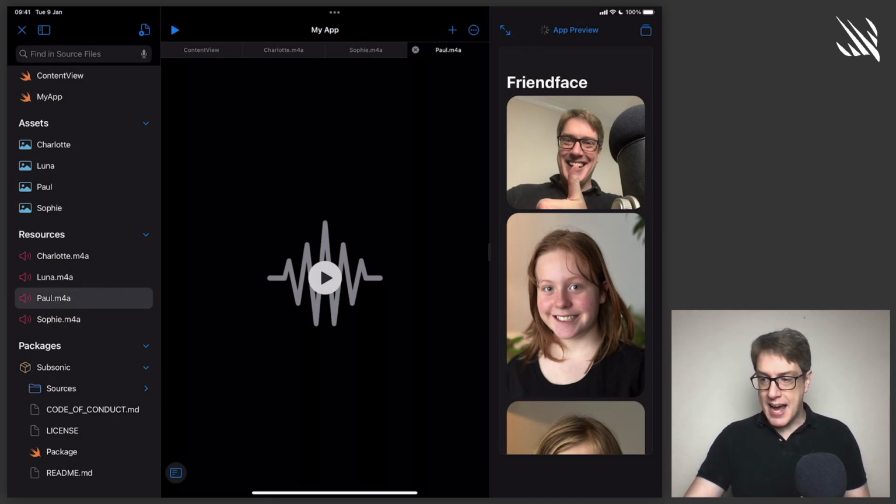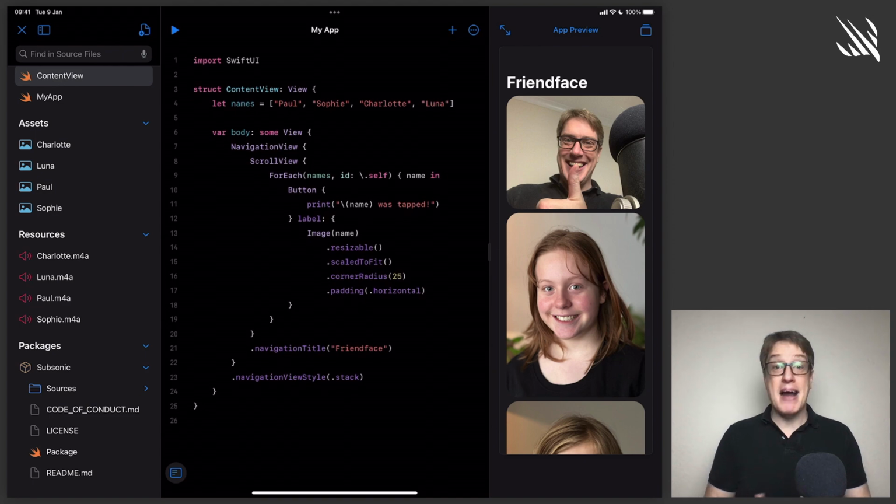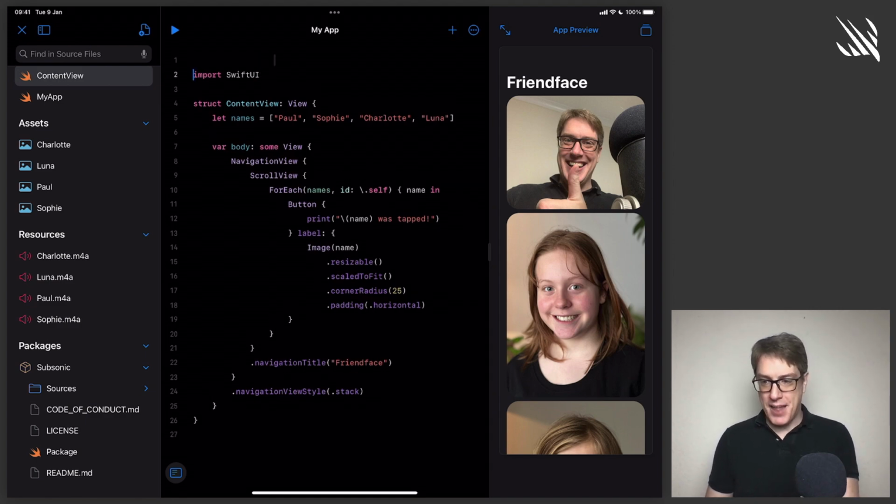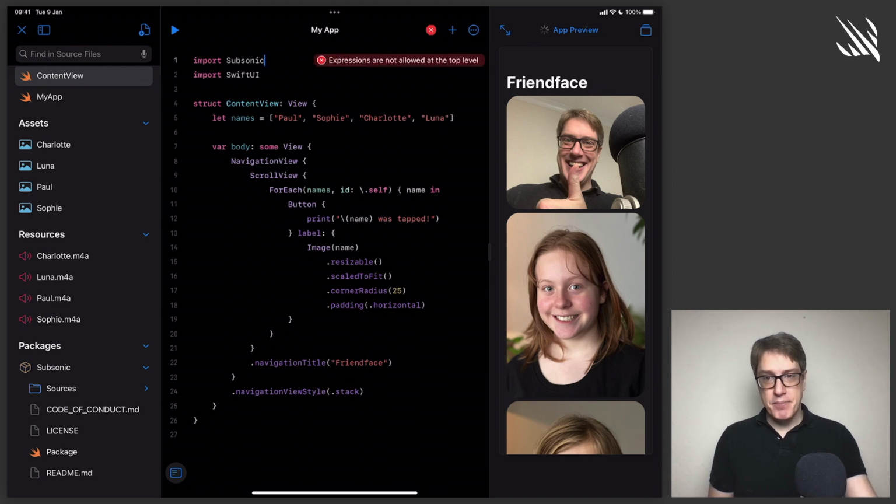So I'm going to close down these M4A files on my iPad and head back to content view. I want to pull in all of the Subsonic framework ready for me to use. In this instance, it means up next to import SwiftUI, I want to add import Subsonic. Now, in my case, I'll put that before SwiftUI. It's not required. It can go afterwards, but I prefer to keep it alphabetical. Doesn't matter though. That's the first change. And the second change here is we want to make sure we play that sound when our button is tapped up here.